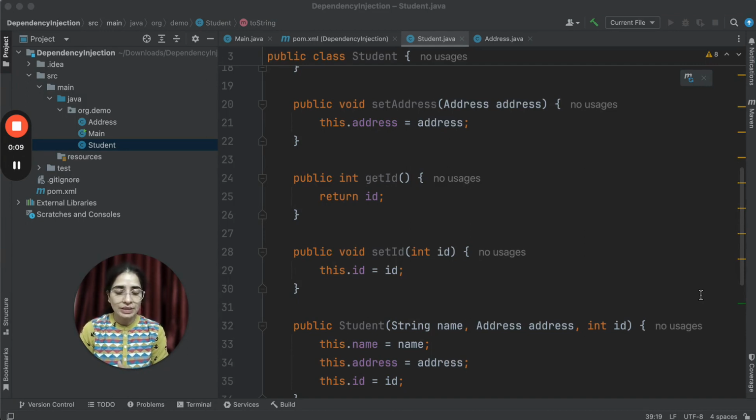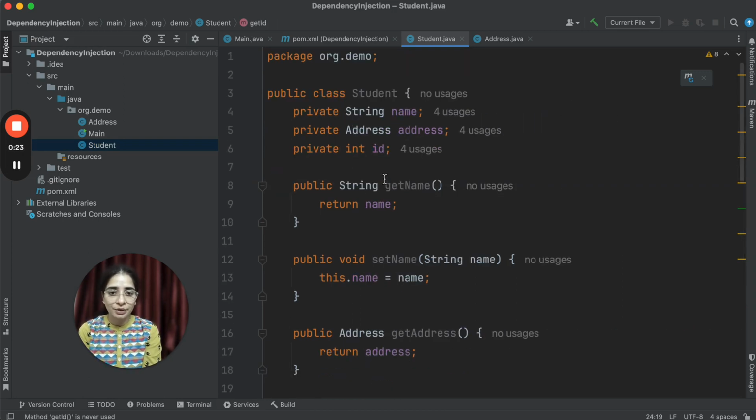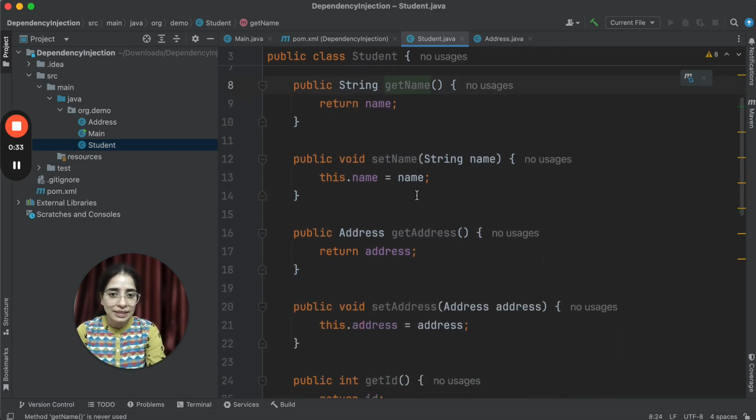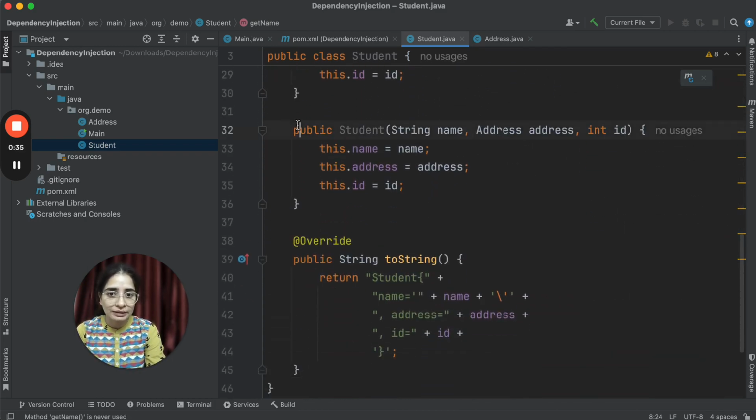First, let's try to understand what exactly is the meaning of the term dependency injection. In this project we'll have two classes. One is the student class. Inside this student class I have three parameters: name, address and ID. These are the getters and setters of all the parameters, and this is the constructor. We have just the parameterized constructor. Then we have the toString method.